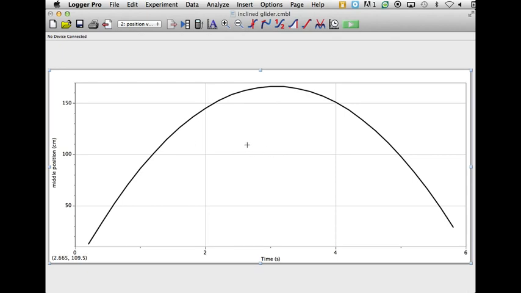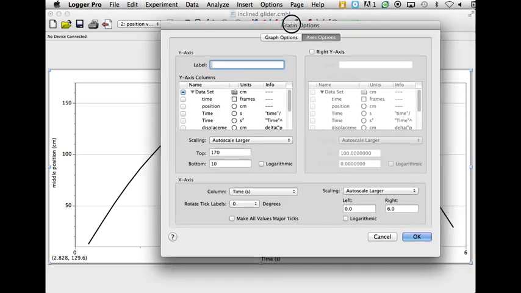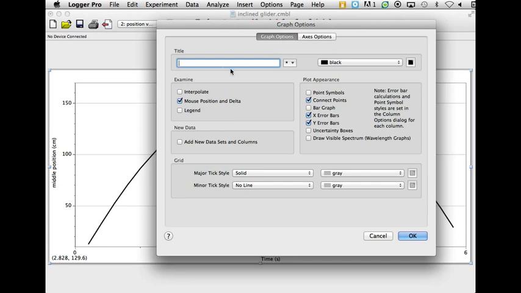So to fix things in Logger Pro, just like on the data table, you double-click on the column heading to change things. On the graph, you double-click on the graph. So I'm going to double-click here on the graph, and up comes my graph options. First, here in the graph options, I'm going to change the title of the graph. I want a position versus time graph. Also here, there's all these checkboxes. Really, you don't need any of them checked, but it's really important that you do not check connect points, and that you do check point symbols. Those are the point protectors that are on the graph.